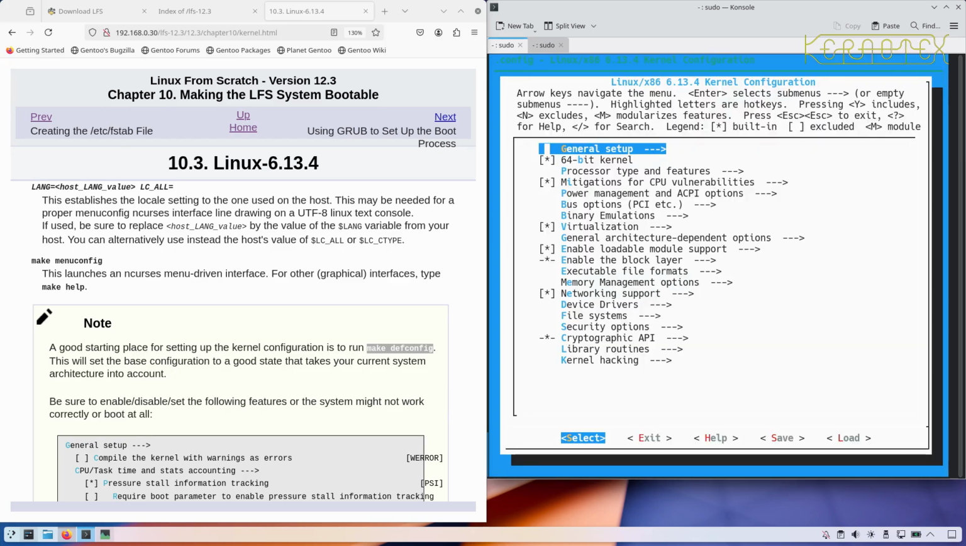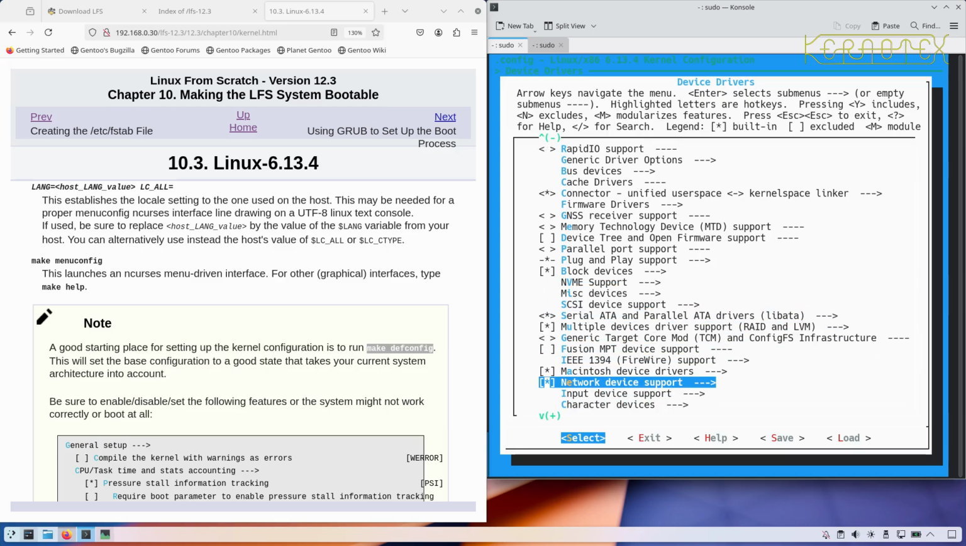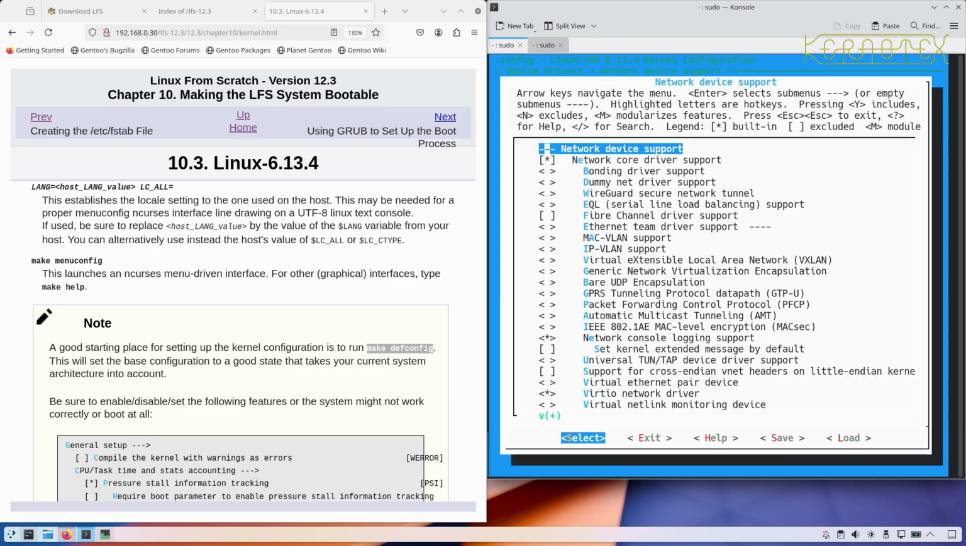I said that you need a console that's got at least 80 characters because it will refuse to run if you don't have 80 characters. The first thing I'm going to do is jump straight into device drivers and set up a network card for myself. Otherwise, when I reboot, despite all the configuration I've done for the network, it won't work.